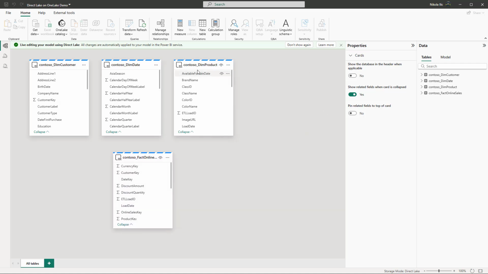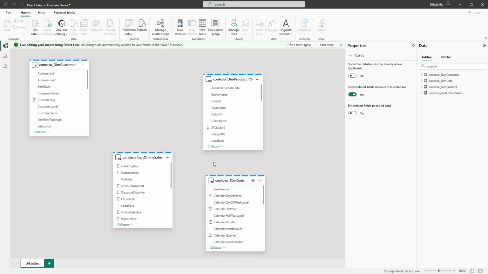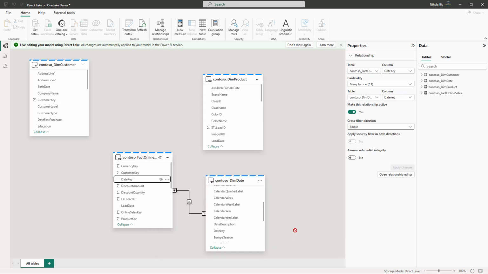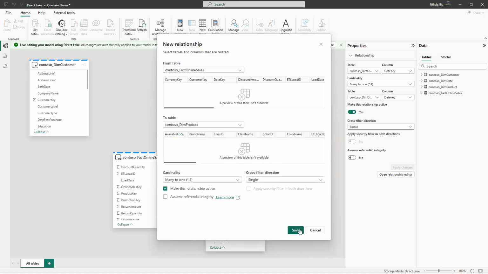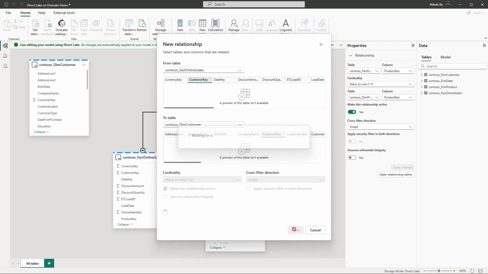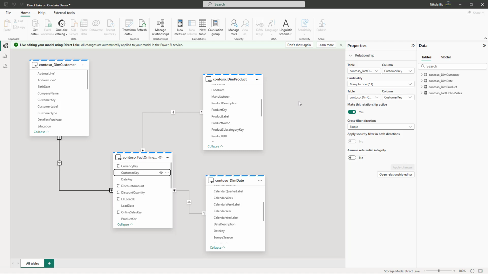So we can create our star schema by establishing relationships. Where is my date key column? Here it is. So I'll create relationships between my fact online sales table and my dim date table. Then product key, let's find it here. So product key. And finally, let's establish the one between the customer key columns. So customer key goes to customer key. And we now have our star schema model built as a Direct Lake semantic model on OneLake.